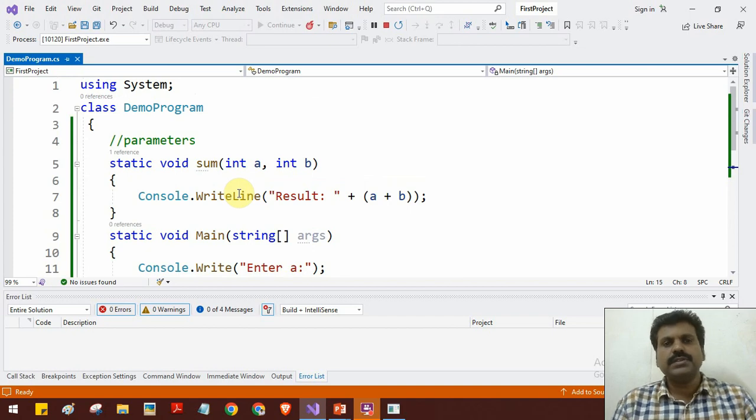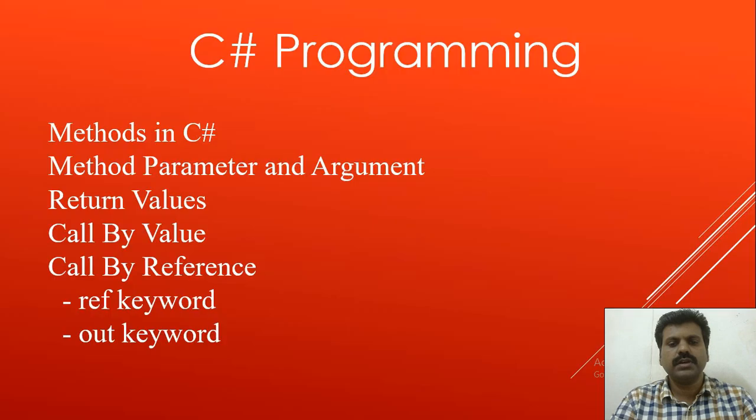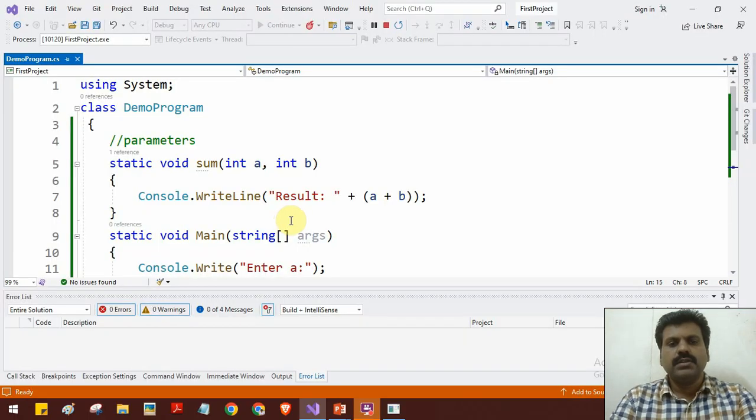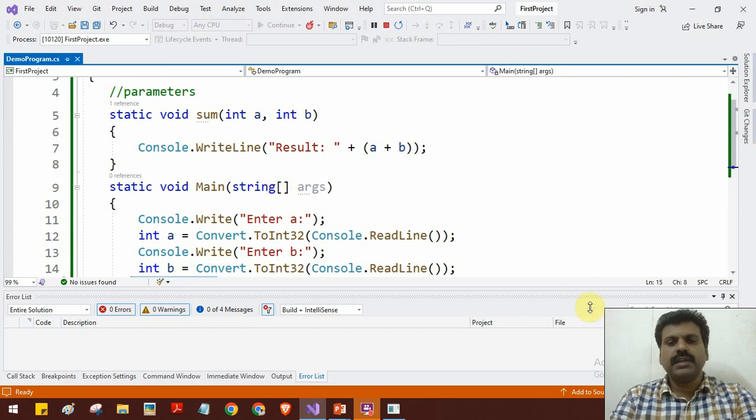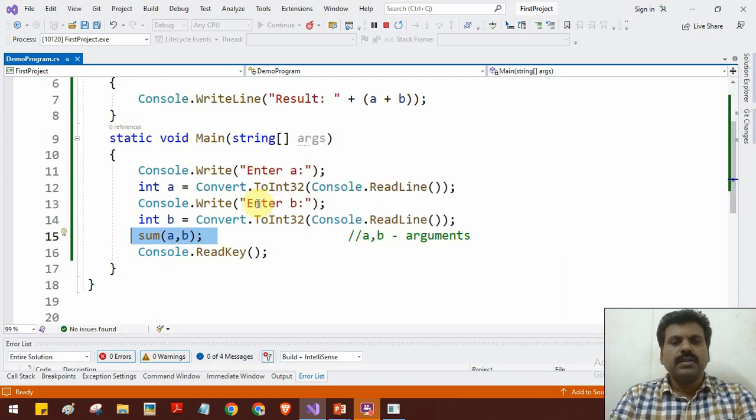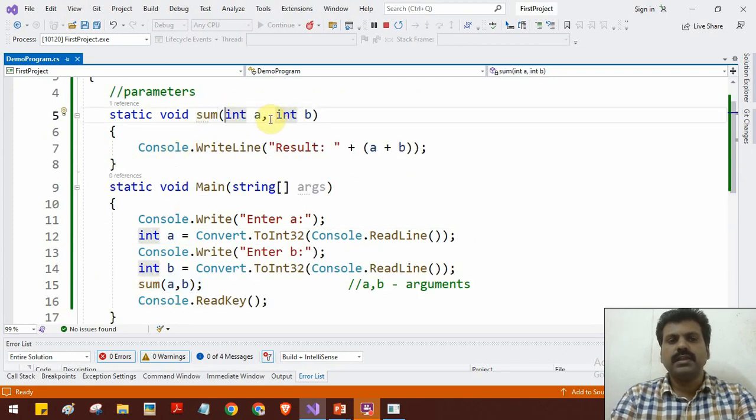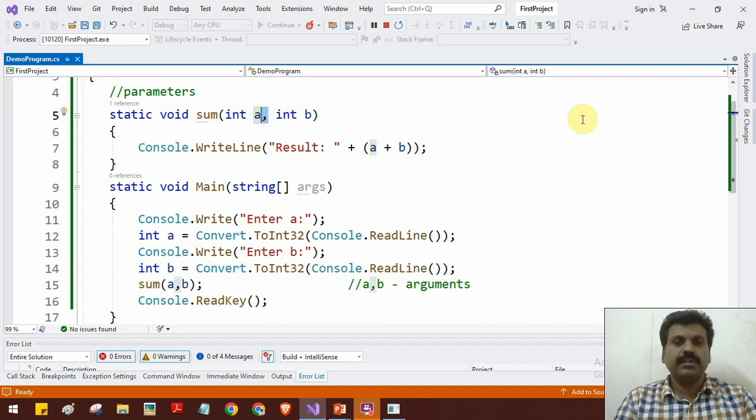Next we are going to see how to return a value. In a function we can also return a value. So the third topic is return values from methods. Here we can consider the same program. After getting input a and b, we pass the input to this function, where a and b are stored in other a and b variables, and we calculate the addition of two numbers and print the result there itself.